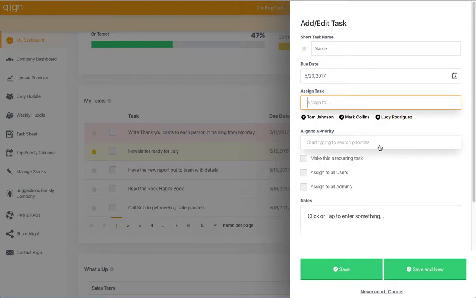If you would like to attach a task to a priority, you can search for the priority's name in this box here, and once it's populated into the box, it will know to attach itself to the priority that you had selected.